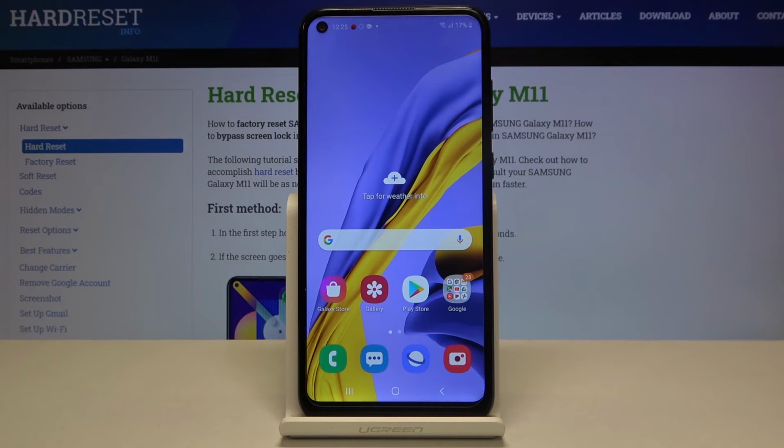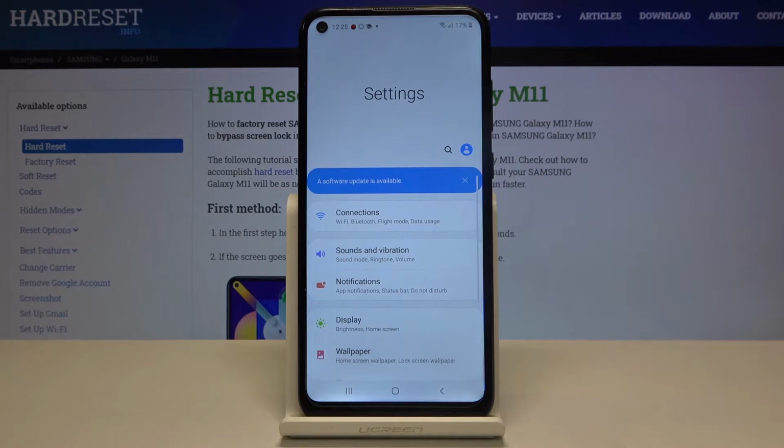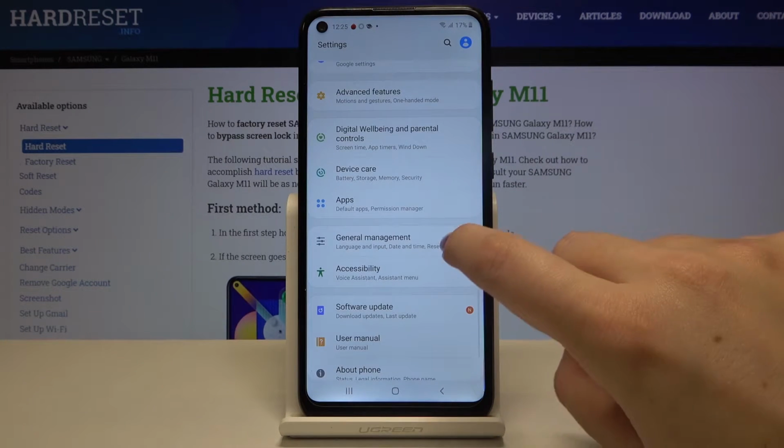Hi everyone, here we've got Samsung Galaxy M11 and let me show you how to reset network preferences on this device. So first of all, let's open the list of apps and enter the settings.